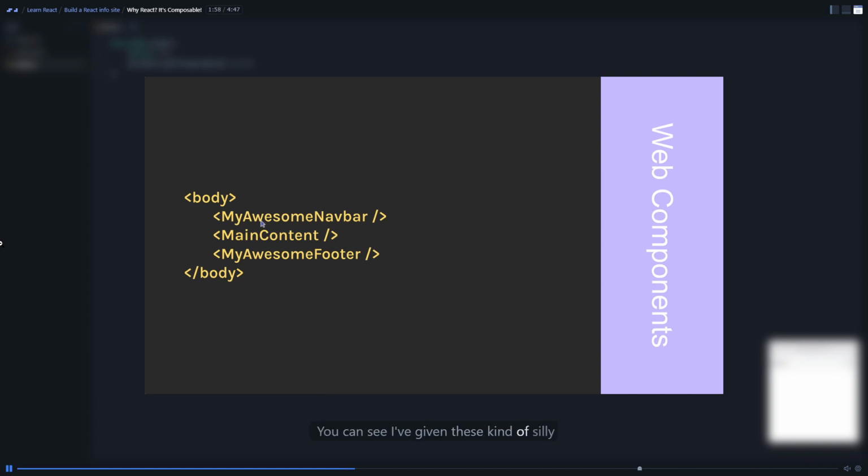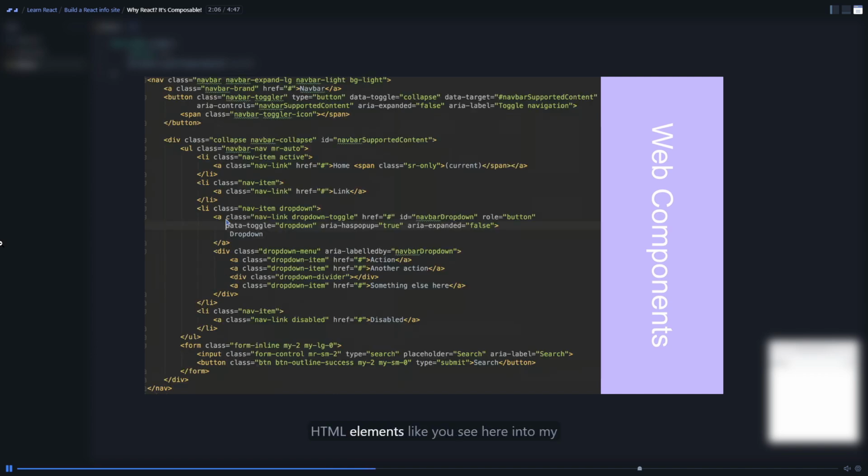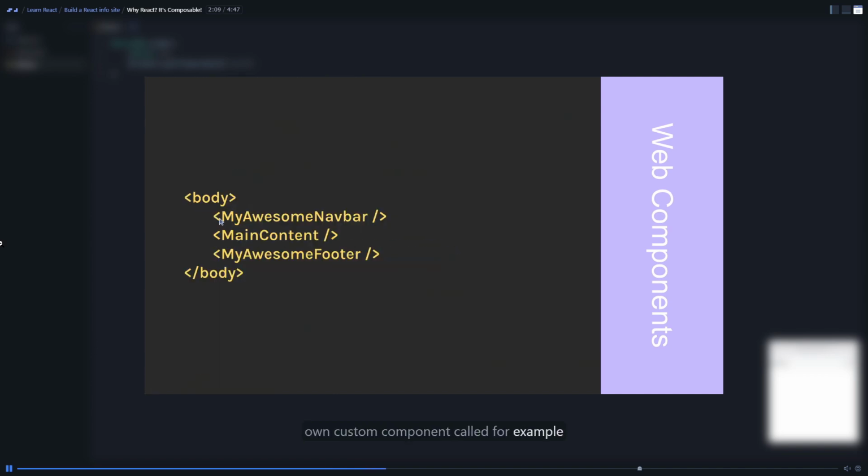You can see I've given these kind of silly names to show you that these are not regular HTML elements. I can combine elements together that are real HTML elements, like you see here, into my own custom component called, for example, my awesome navbar or my awesome footer. We're not quite ready to dive into the syntax of React quite yet, but I'm going to give you a taste of it and a chance to play with it before we move on. So let's see this in practice.